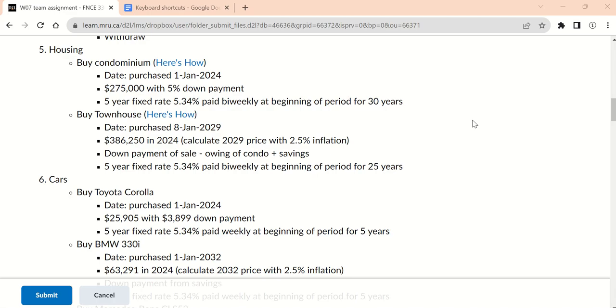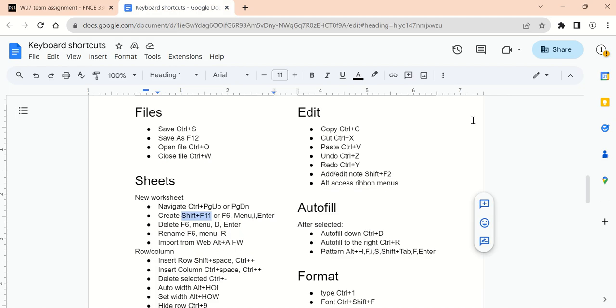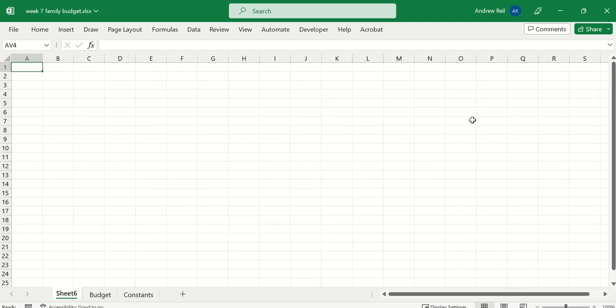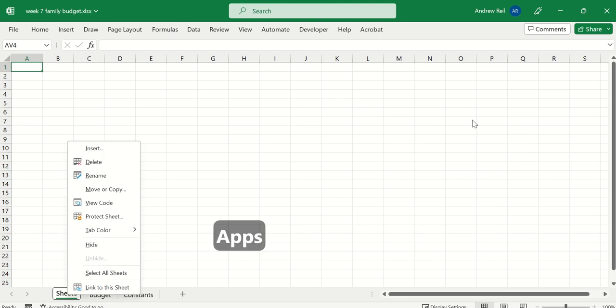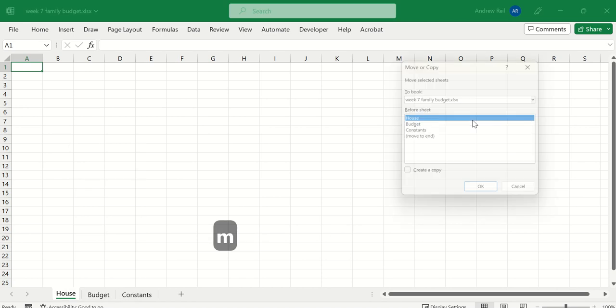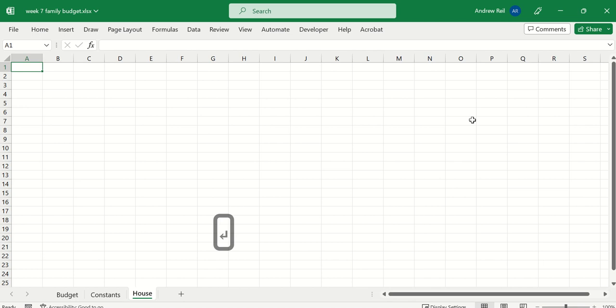So how to get another sheet? Shift F11 creates a new sheet. So to do that, Shift F11, and then to name it, I'm going to go F6 to get down to the bottom, and then menu, R for rename. I'm going to call it house, enter. And then to move it to the end where I'd like it, I want budget first, I'm going to go F6 again to get down to the bottom, menu, M for move, end to be the bottom, move to the end, and then enter to OK that.